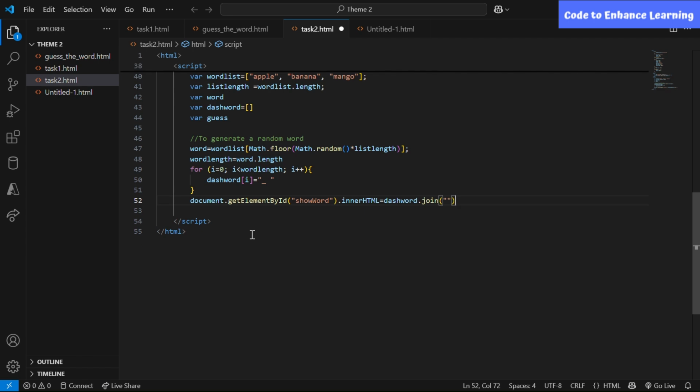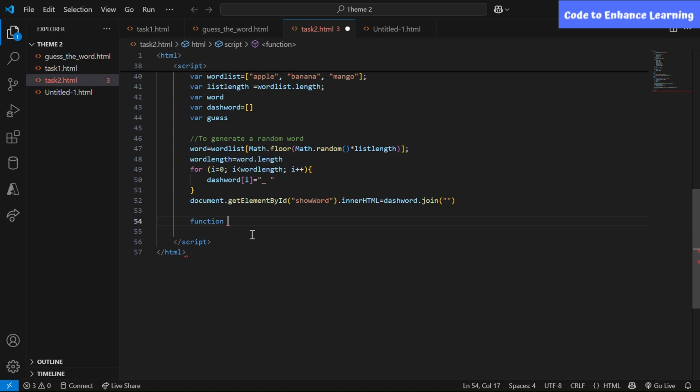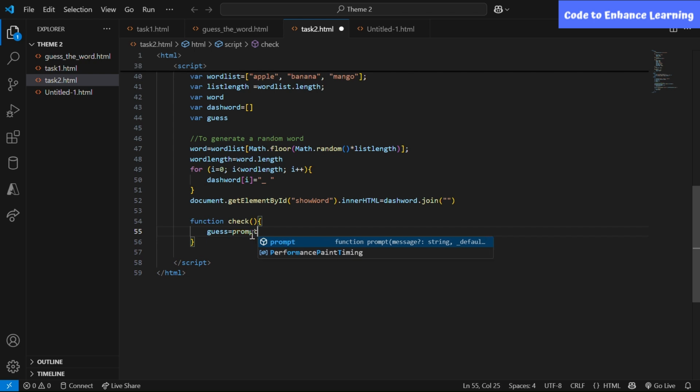To begin with the code, we are using the prompt method to open a small dialog box on the screen. This allows the user to type one letter, their guess for what might be in the word. Once they click OK, the value they type is stored in the variable called guess.